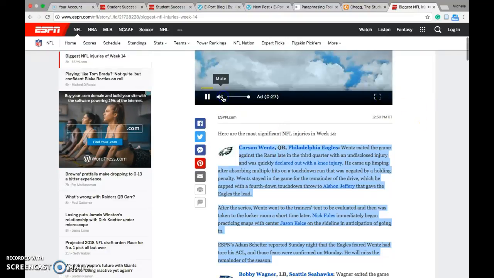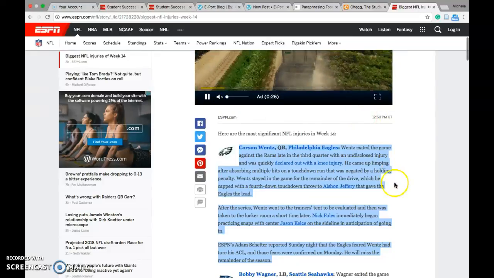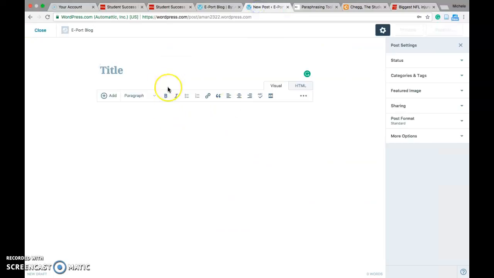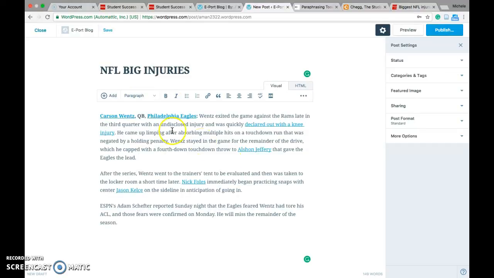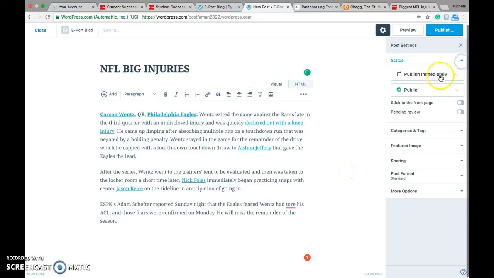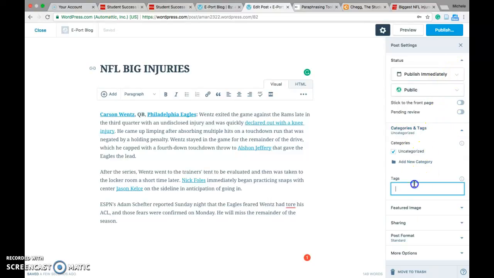This is not a cloud. Sorry. And you copy this and you want to post it and say NFL big injuries. You can post things like this, and you can set your status, whether you want it to go public, only editors, or password protected. You want to publish immediately. You can do categories, tags, say tag sports.